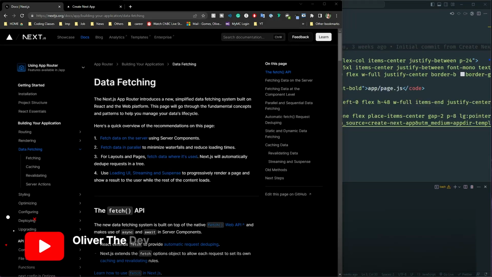Alright, so welcome back to this data fetching tutorial. In this tutorial, we're going to be looking at a lot of things, including what's recommended by Next.js on how to fetch data on your app.